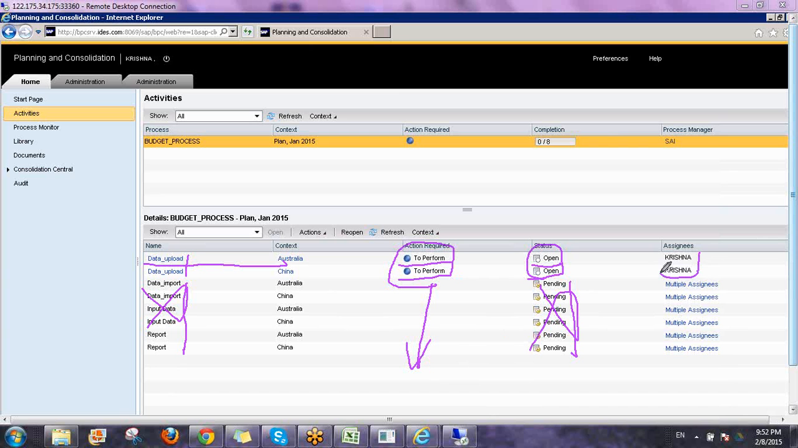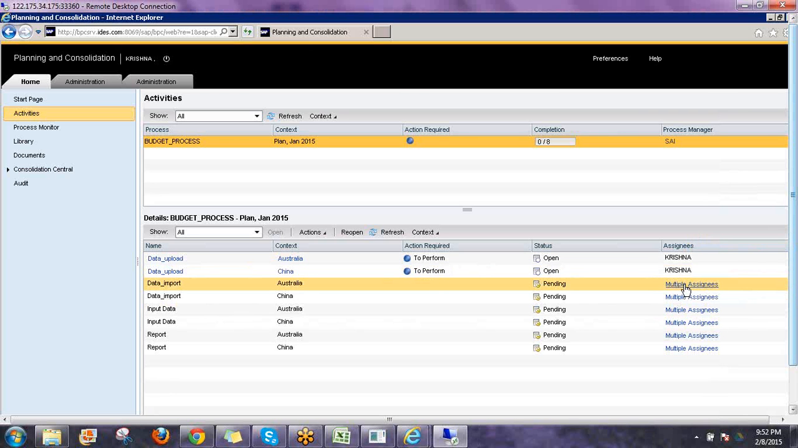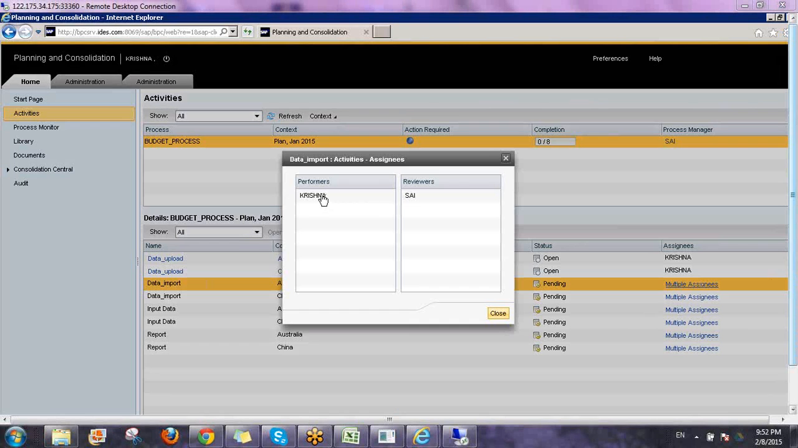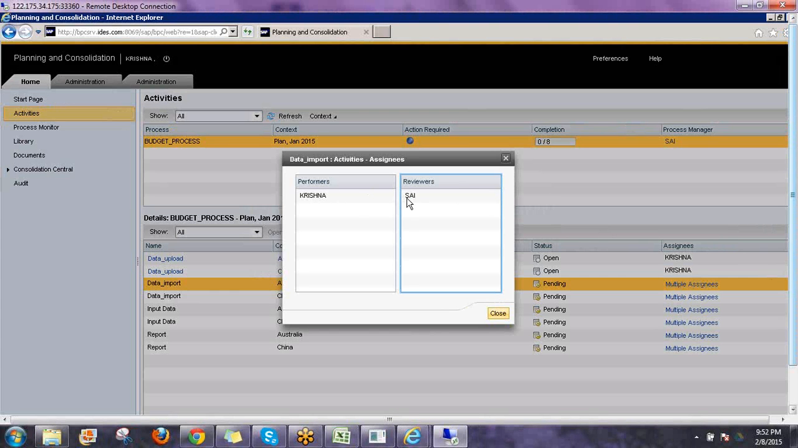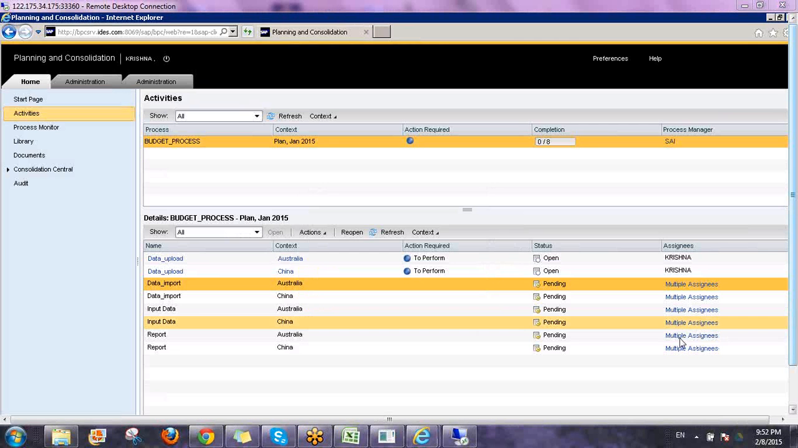And here if you see, the assignee in the first step shows only Krishna, and later on it shows multiple assignees. Why the difference? For the first step we said no reviewer is required. That is why it is showing only a single assignee. Whereas from the second step onwards we created a reviewer. If you select that, now it is showing performer and reviewer. Two persons are there, so that is why it is showing multiple assignees. As I said, Sandeep, if we want to have more than one reviewer, we can create a team and assign the team instead of the user.